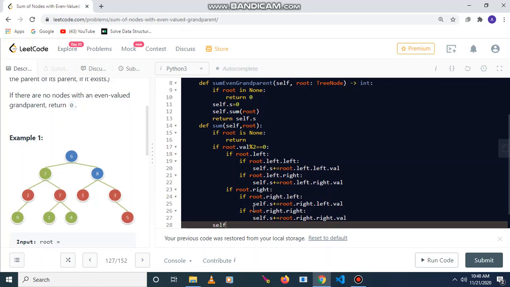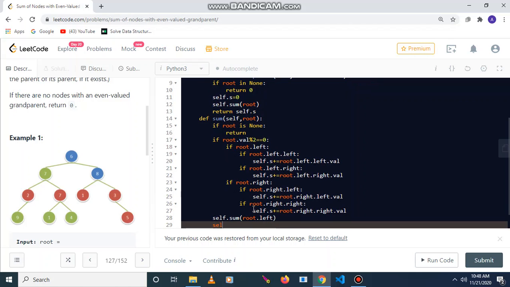We're going to just recurse this function again for root dot left, and then for root dot right. Now this will check all the other subtrees. If you see this side, it has an even node, so if this node has a grandchild, it has a grandchild 5, so that will get added to the sum. But if you see here, 2 is even, but it doesn't have a grandchild, so we'll just leave it. So we are just recursing this function again for all the other nodes.